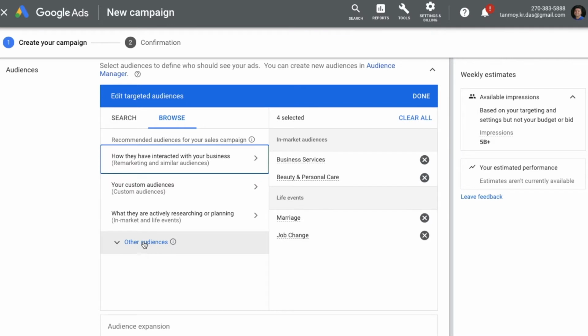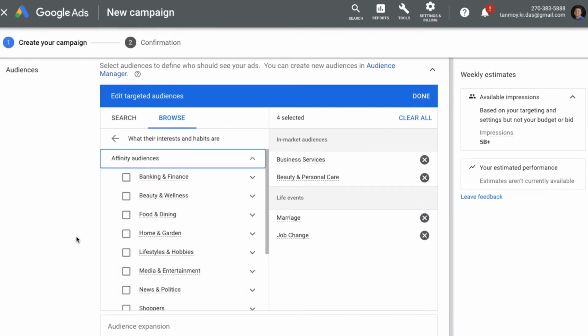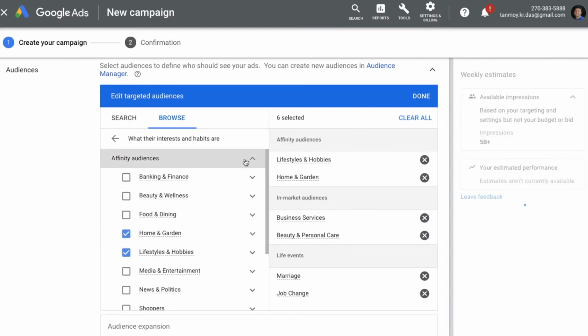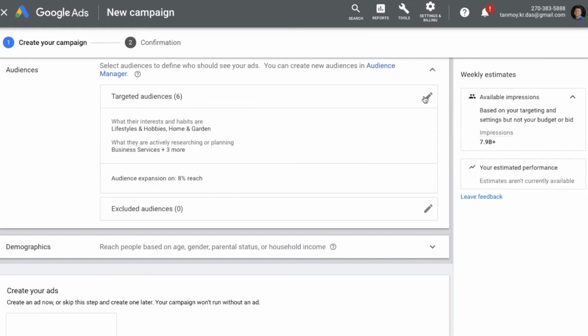Apart from that, you also get an option to do detailed demographics. If you understand the kind of audiences who do business with you and you understand their demographics, you can choose that from here. And the last one is affinity audiences, where you can choose the categories based on people's interest in this manner. Once you have done the audience targeting, you can say done.